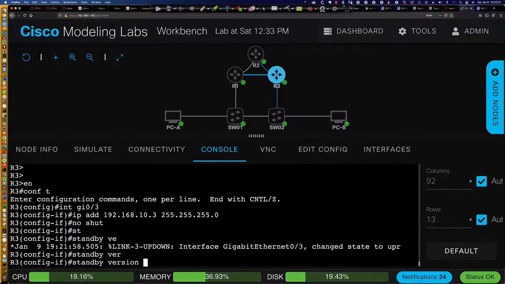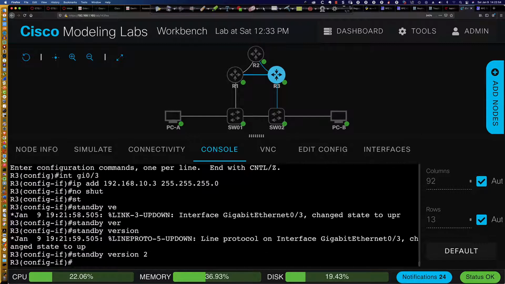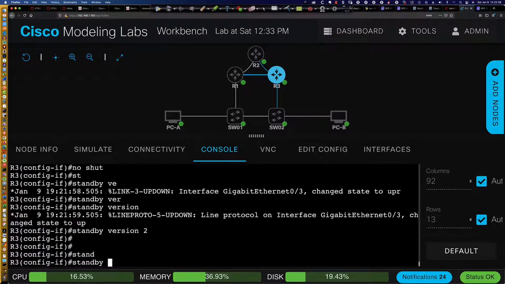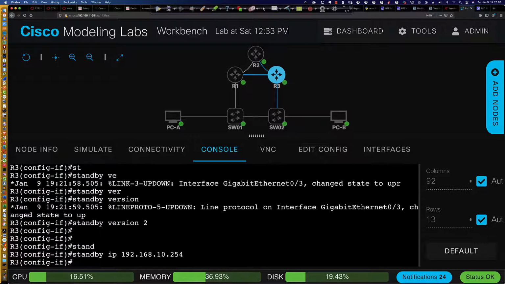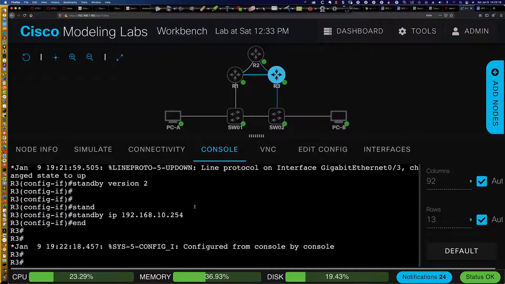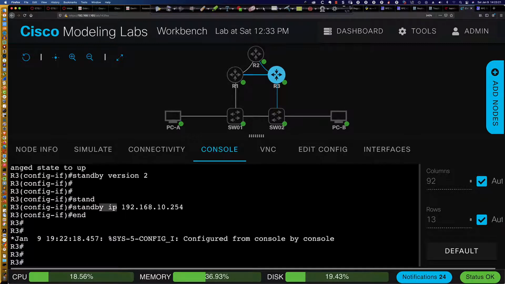And let's say standby version 2. Now remember, we're now using version 2. Let's put in the standby IP address of 10.254. The standby IP is the same on both, right? The standby IP is set to the same on both because remember, it's the virtual IP. And what did we just do there? Do you see the mistake I just made? Talking about the mistake learners make, what was the mistake I just made?